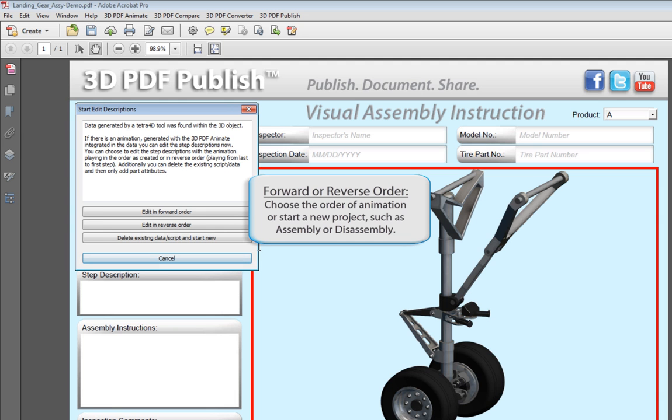Choose the order of animation or start a new project. If there has never been an animation created, you will need to select Start New. However, an animation has already been included for this example. You will have the option to create instructions in forward or reverse motion, depending on the order in which the animation was created. Since the animation was created as a disassembly, we will edit in reverse order to create an assembly procedure.